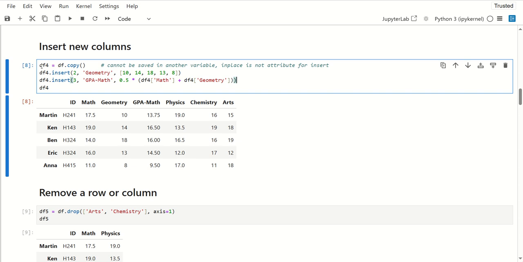So now I have df4, and I change everything in df4 right there. The very first argument is, where would I like to have the new column? What is the index for that specific column that I would like to add? It is 2, meaning 0, 1, 2, so it should be here. Then the header is geometry, as you can see here. And then what are the values? It could be a list.